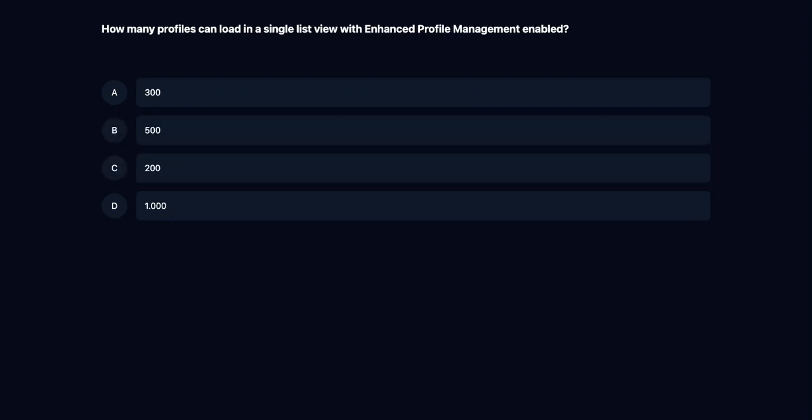How many profiles can load in a single list view with enhanced profile management enabled? A. 300. B. 500. C. 200. D. 1,000.